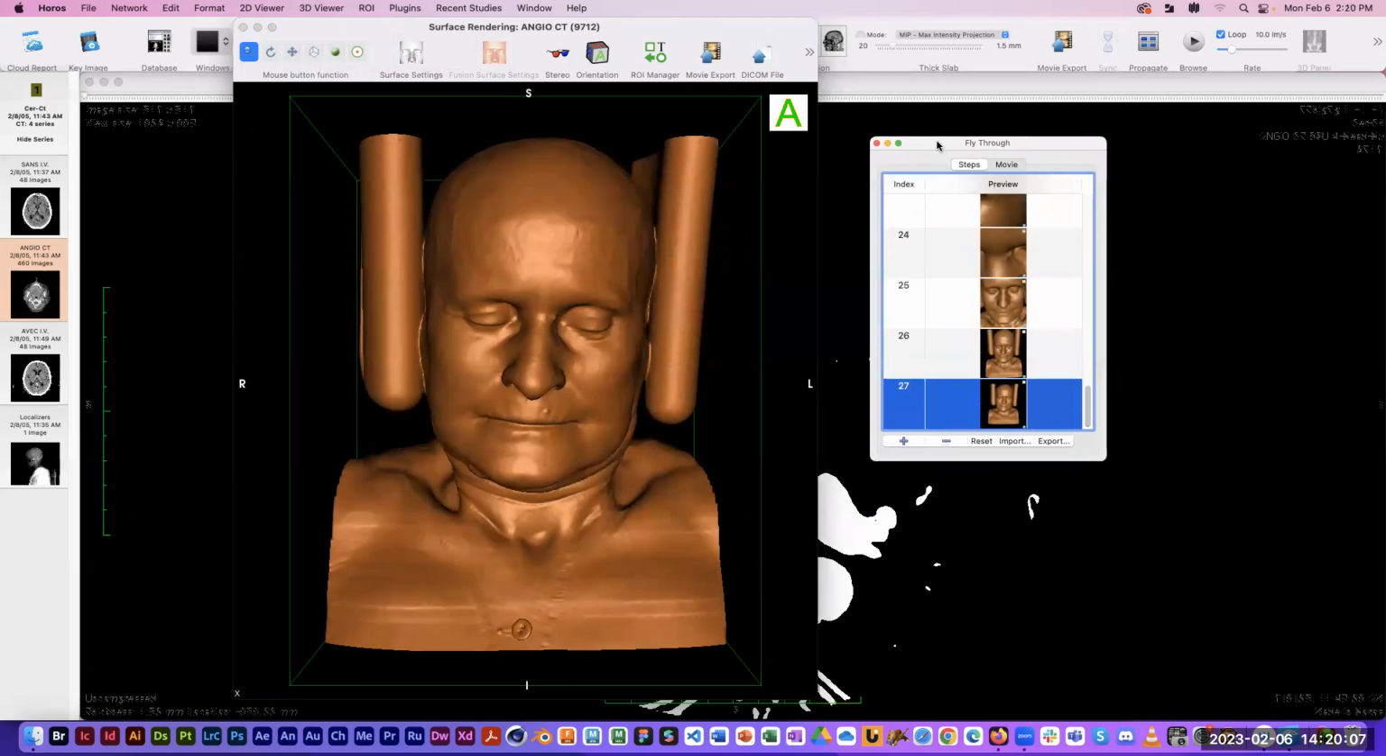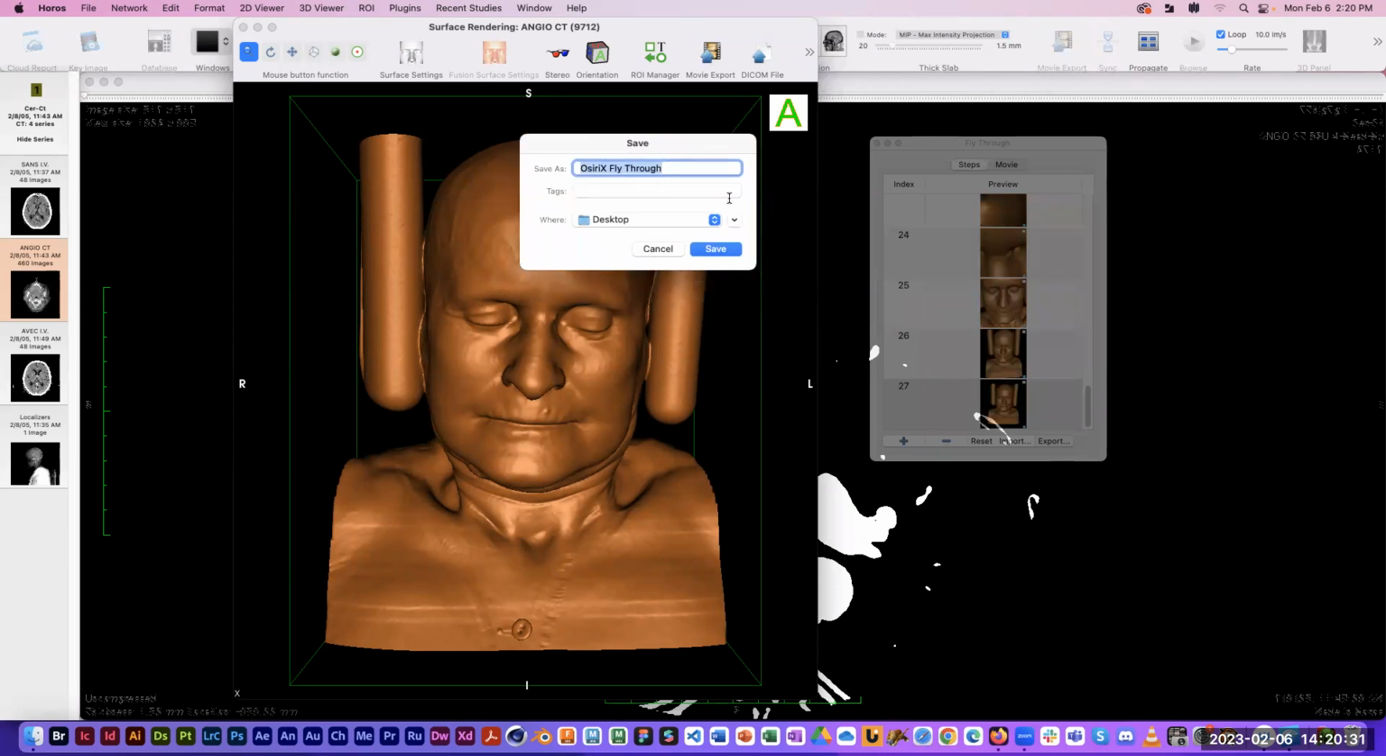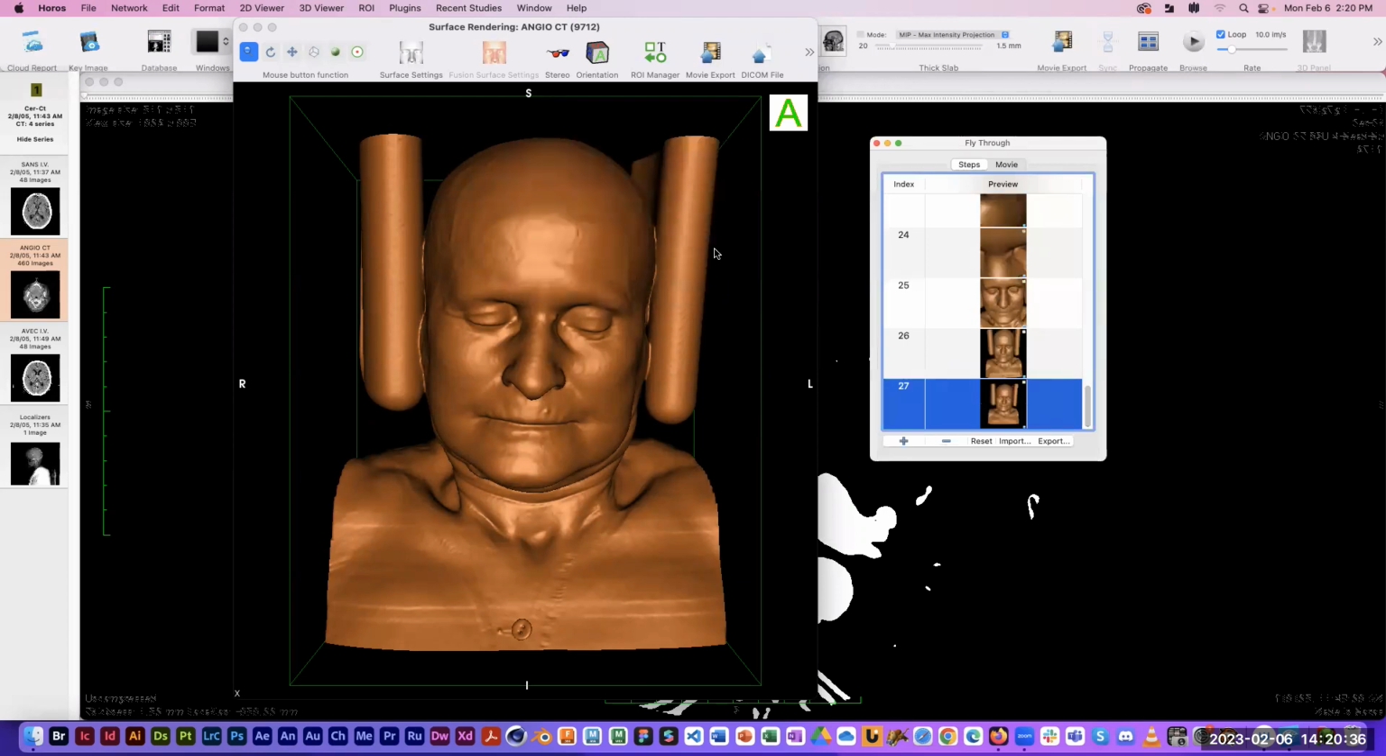If you are in the process of making a movie, and maybe you find that you can't get it done here in class, although you should have more than enough time to get this finished in class time today. But if you don't, you can always click the export button here in the fly-through window and save it, and you can call it whatever you want. I'll just call it Osiris Fly-Through. And cross your fingers that this works.